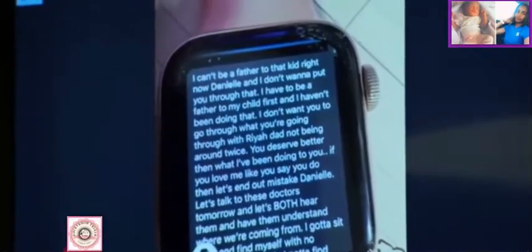It says, I can't be a father to the kid right now, Danielle, and I don't want to put you through that. I have to be a father to my first child. I haven't been doing that. I don't want you to go through what you're going through with Dad not being around twice. You deserve better than what I've been doing to you. If you love me like you say you do, then let's end this mistake, Danielle. Let's talk to these doctors tomorrow, and let's both hear them and have them understand where we're coming from. Go to the next one here. Please zoom in on that.